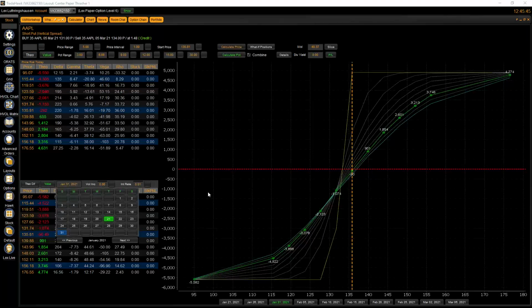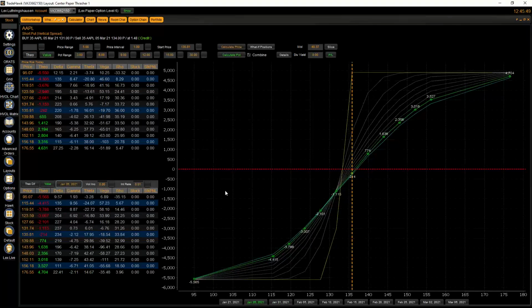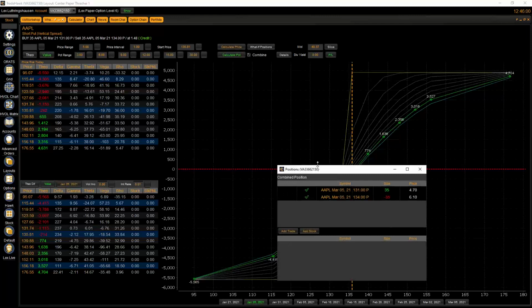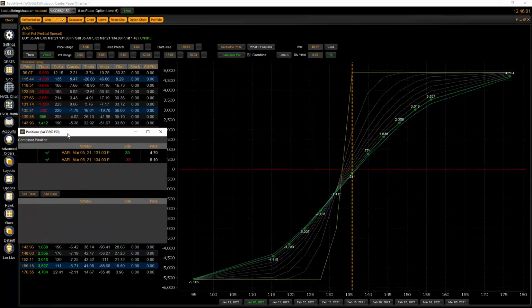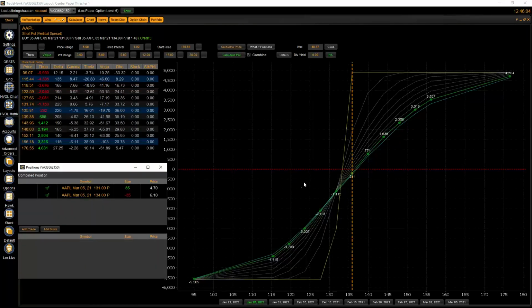So again, this is a little more involved screen in terms of what you can do. You can also add positions. So if you don't like what you see here, here's how I do it. I keep my option chain and my what if in the same container, for lack of a better term. So when I hit what if positions, I'll just move it over here so you can see. I can add new things.